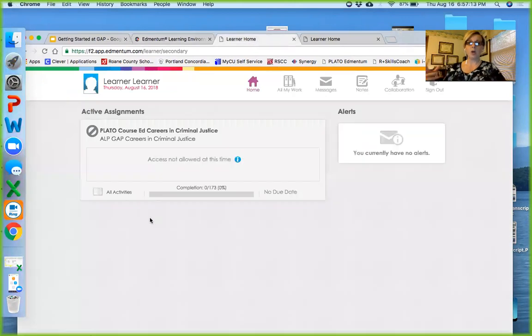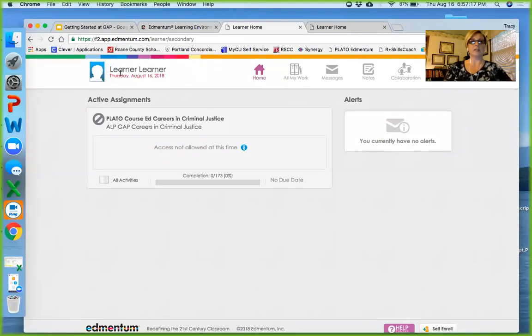So when we log in, one of two things will happen. Here you see my student learner cannot get access to careers in criminal justice. The reason is because it's after 3 o'clock in the afternoon. At GAP, you must do your work between 8 and 3. The system shuts off after 3 p.m. So access is not allowed by anyone participating as a student at this time.